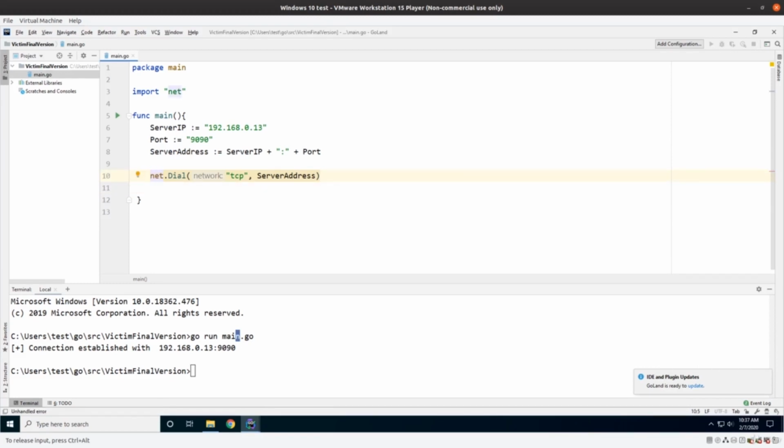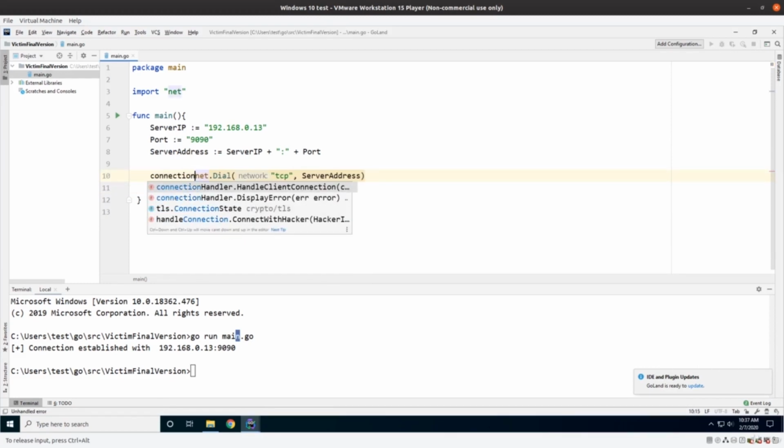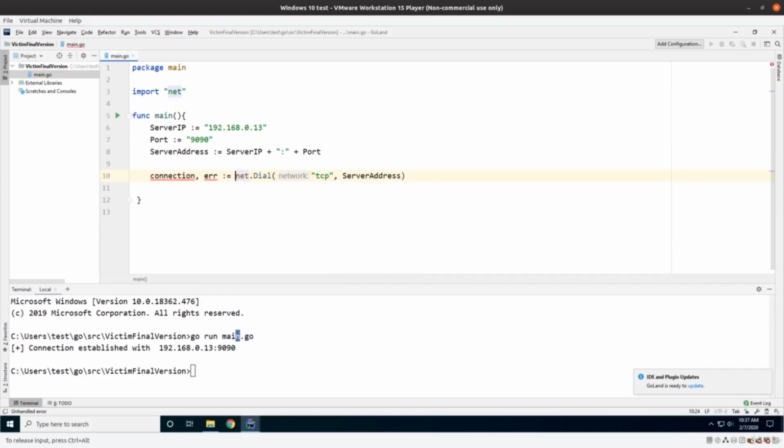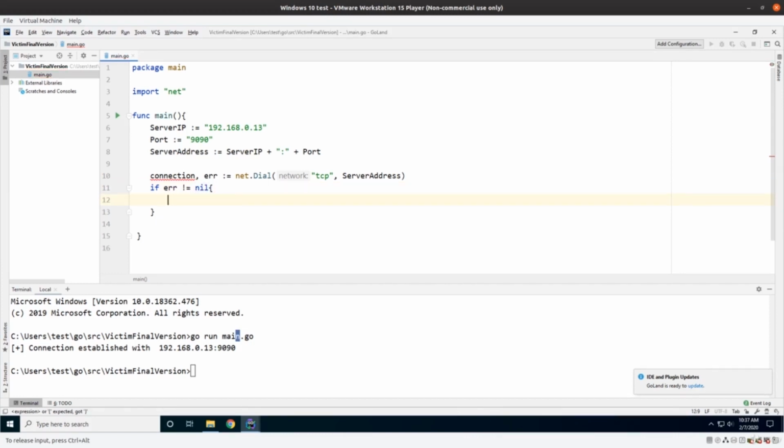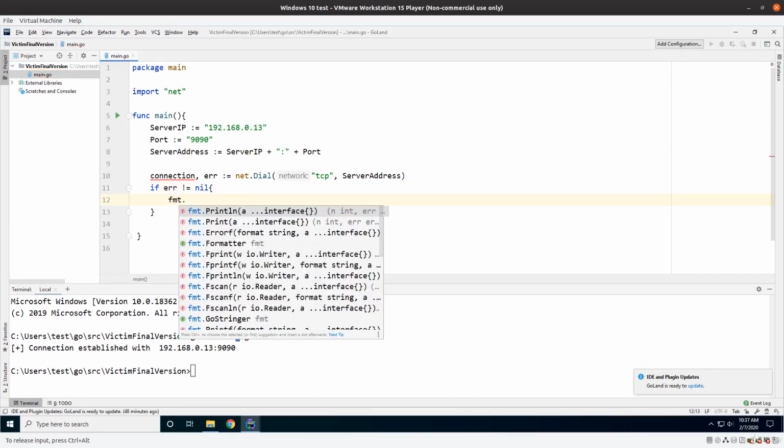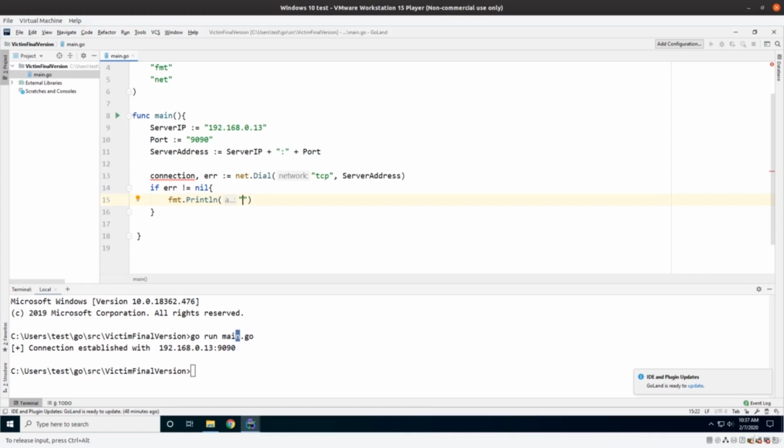This is going to return two parameters. The first one would be a connection, and the second would be an error. So firstly, we will handle the error. If error is not equal to nil, I'm just going to print out that error: connection couldn't be established with the server.